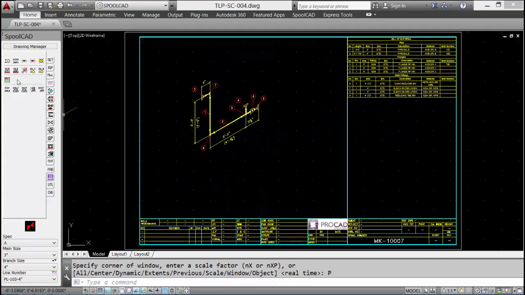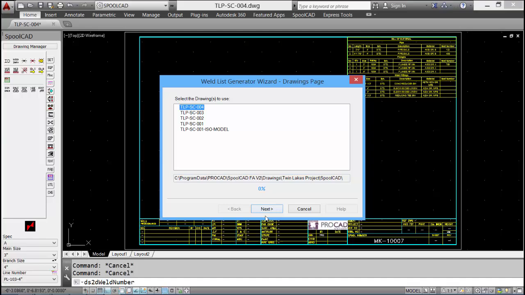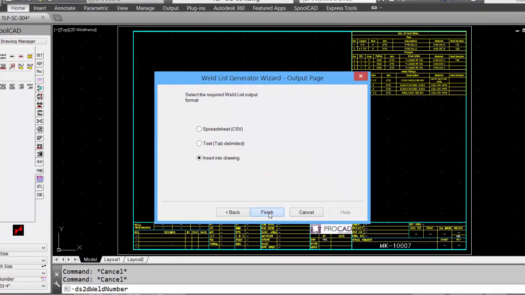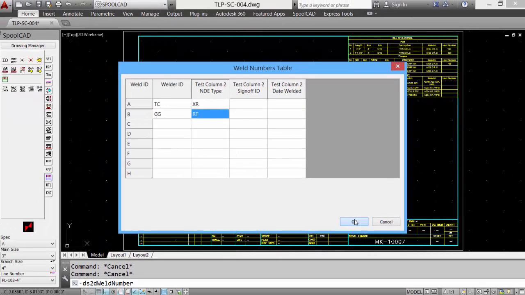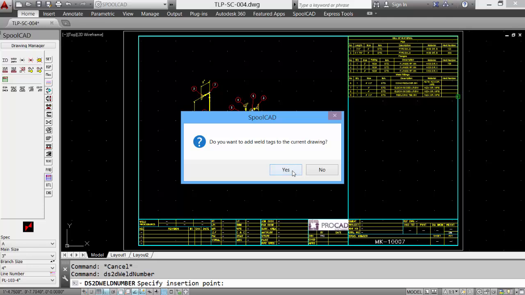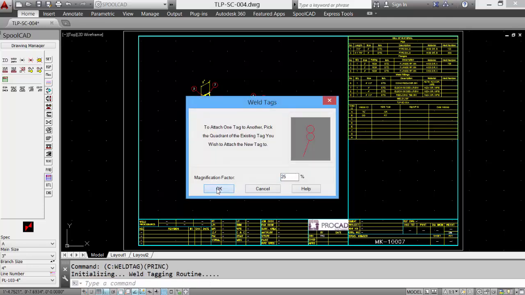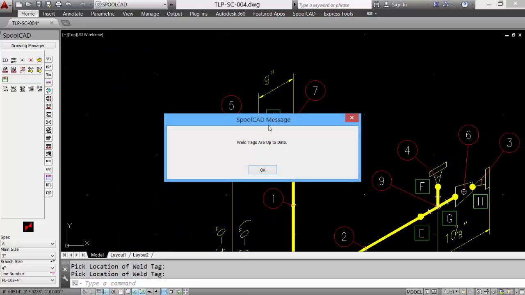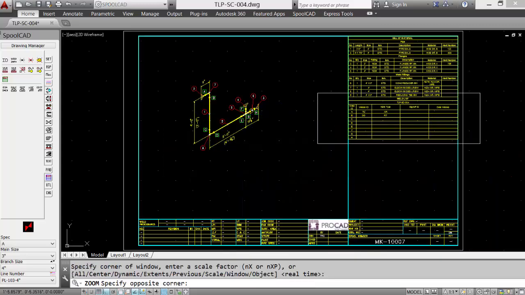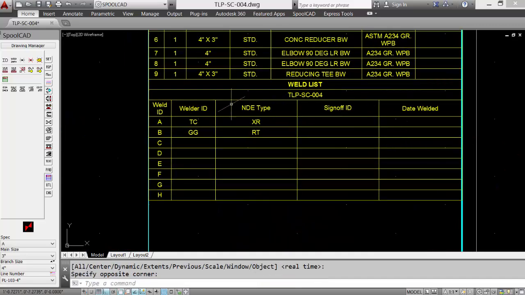Next, we'll add the weld list. Similar to the bill of material, when we insert this into the drawing, we can update the welder and weld information before placing it into the drawing. It will also allow you to add weld tags, similar to the bill of material, close to the weld dots. Let's zoom up on the weld list to take a closer look.